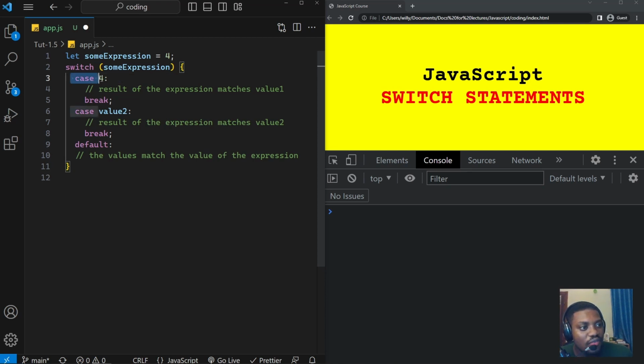Now, if this is true, then JavaScript will run the code between the case and the break keyword here, right? The reason why we need the break keyword is to stop JavaScript from continuing to compare the value of these cases after finding a match.